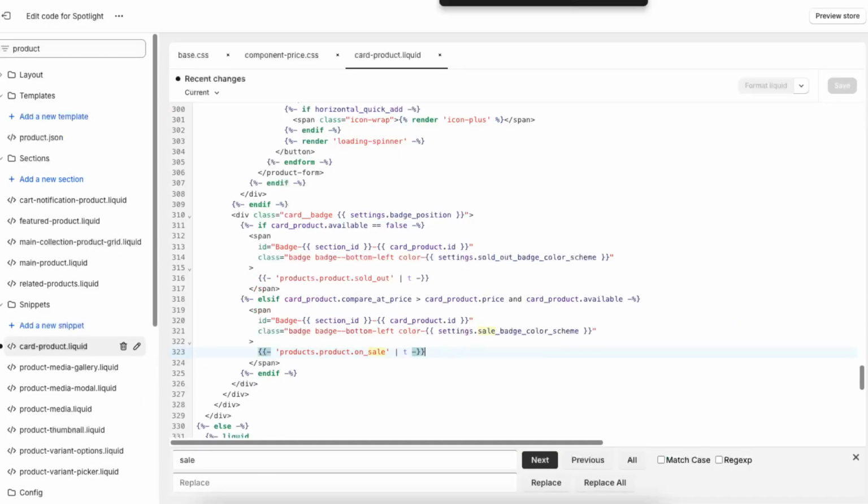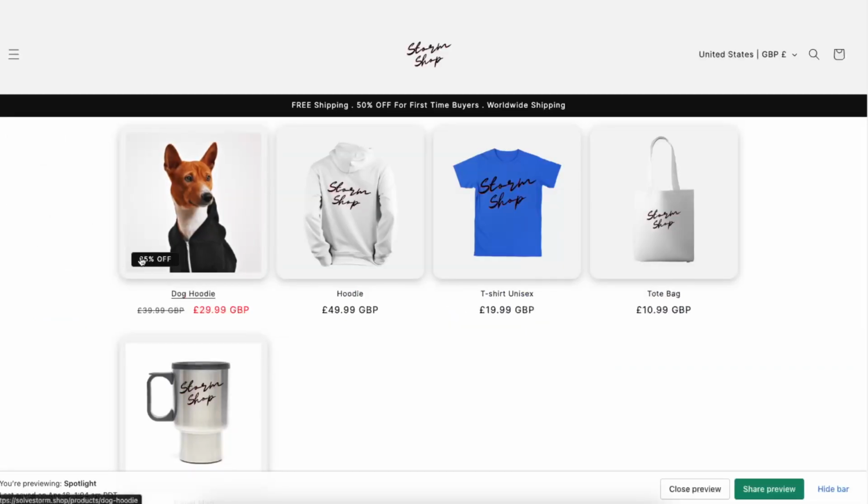Oh, here it is. This is the code again, the same one, and we will need to change it too. So yeah, guys, that's how you add the percentage instead of a sale.